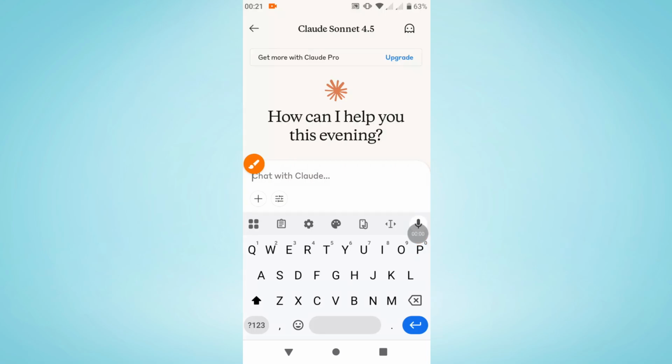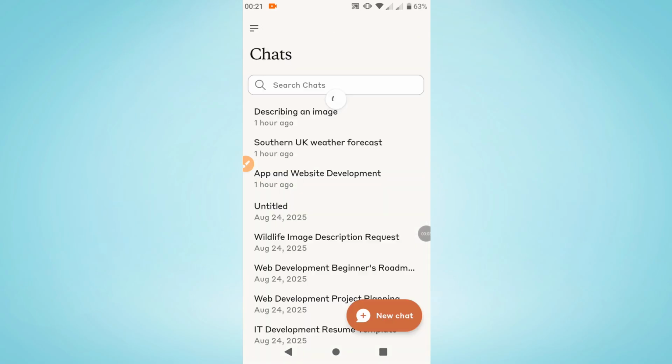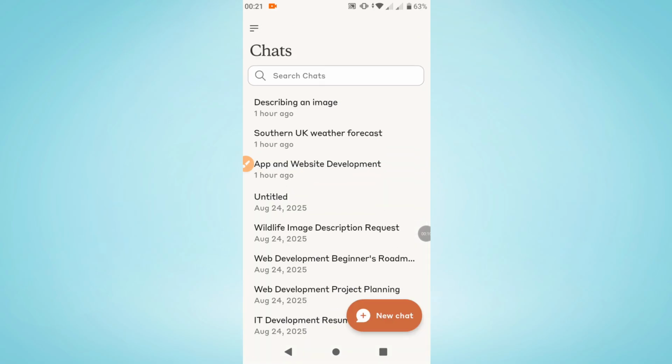Hello guys, in this tutorial you will learn how you can turn off notifications entirely for the Claude AI application on your mobile phone, like for example on your Android. So let us guide you through this.